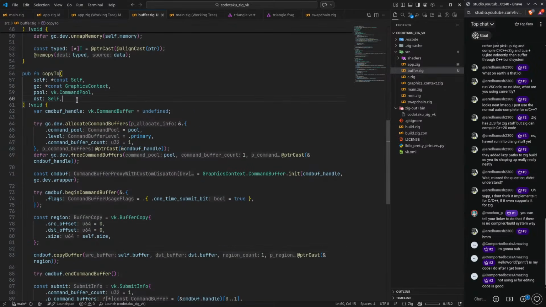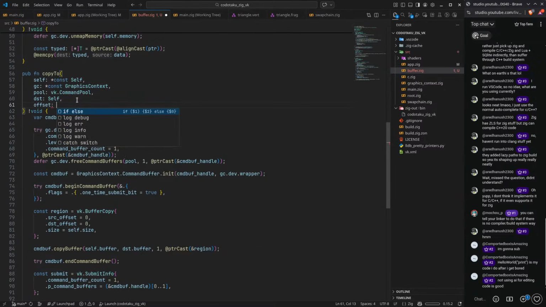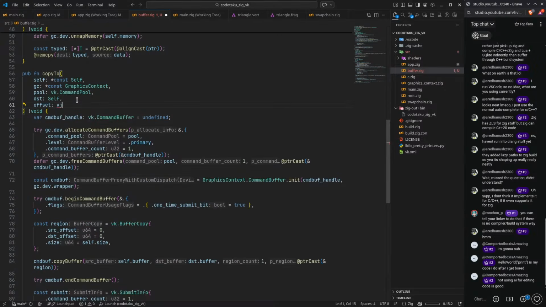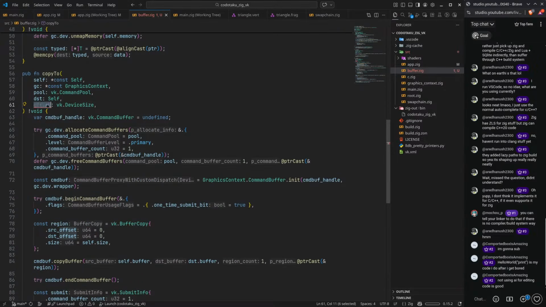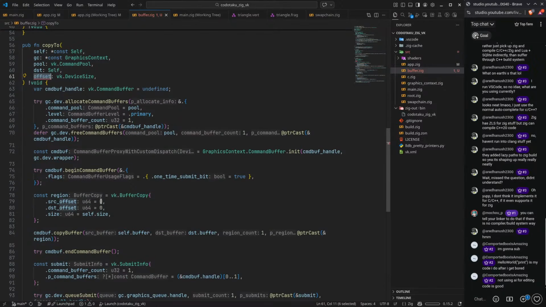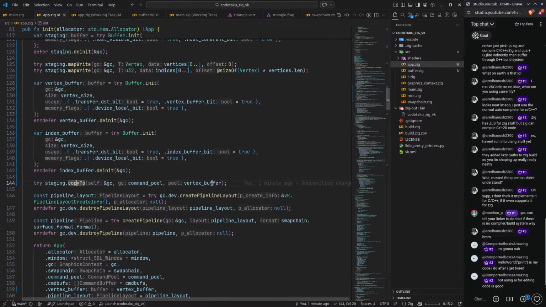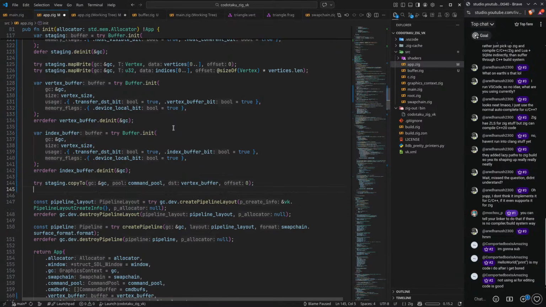Yeah. So here we're just gonna have like an offset, and it's gonna be vk.device size. And there we go. And so this offset would go into src offset because we want to offset in the staging buffer. All right. Now, hopefully this would work. Let's see. So I guess 0 here, right? Yeah, that's the copy to.